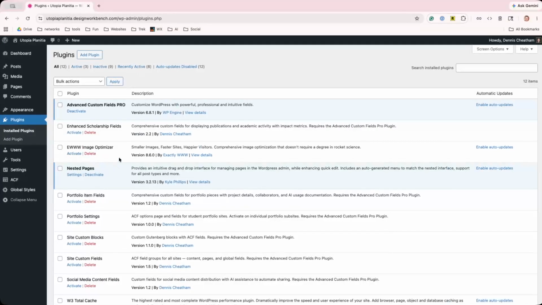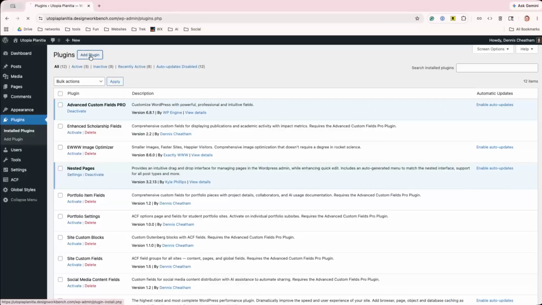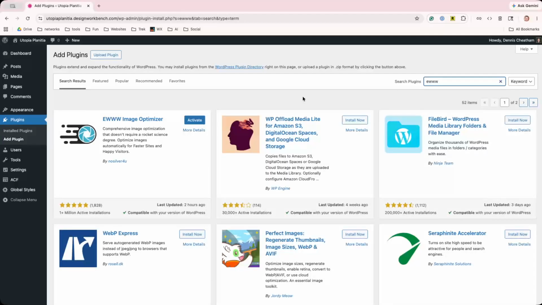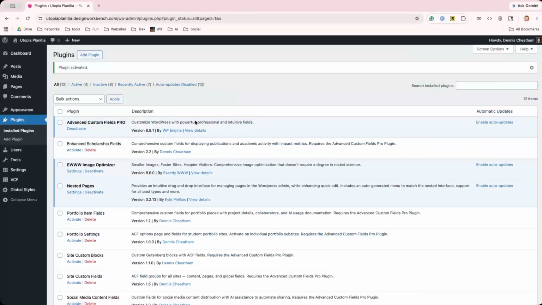EWWW Image Optimizer is another plugin you'll need to add. This is not a plugin I created, and you can get it in the directory. So if we go to Add Plugin, and then you can search for EWWW, you'll see EWWW Image Optimizer. You can install and activate it here. I'm going to activate it, and you'll see it just turned on.